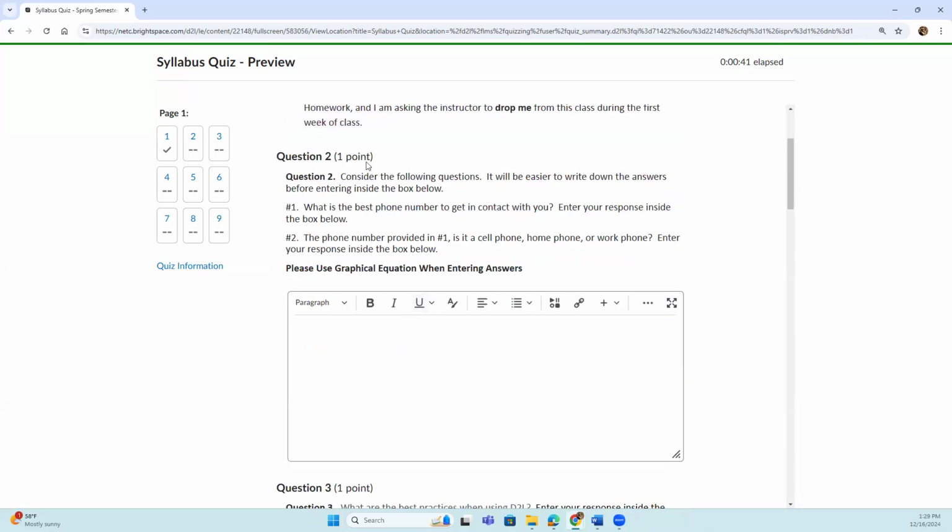Question number two. Suddenly your homework question has this instruction: consider the following questions, it'll be easier to write down the answers before entering inside the box below. This simply means write down your answer on a piece of paper before you enter it. A lot of your homework will have this instruction: please use graphical equation when entering answers. To get to the graphical equation, click on the plus sign, equation, graphical equation.